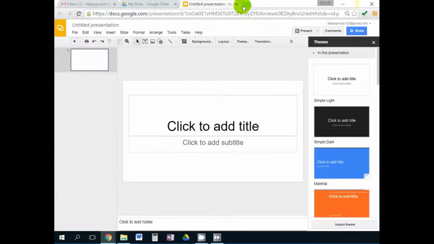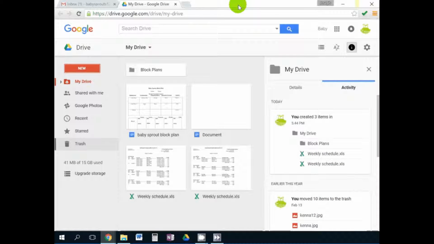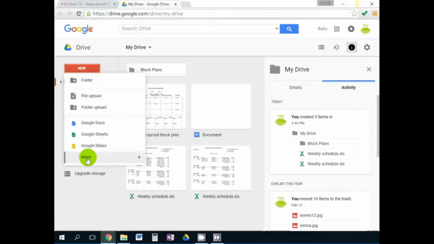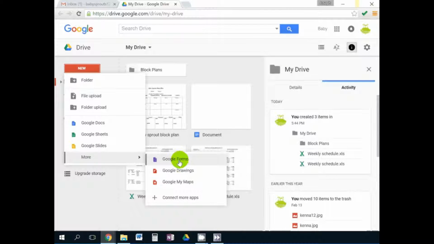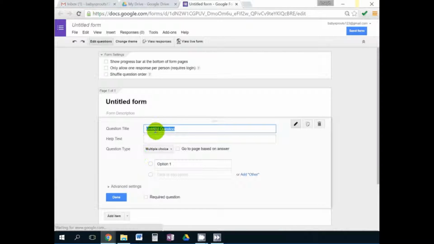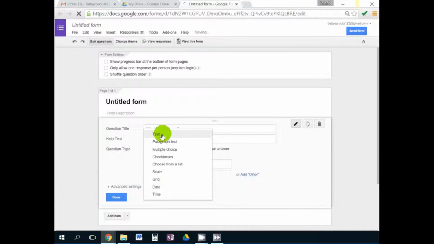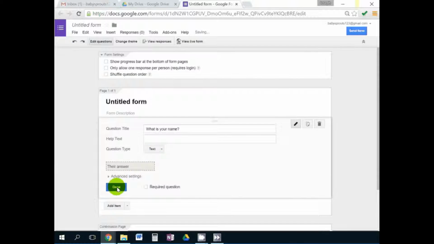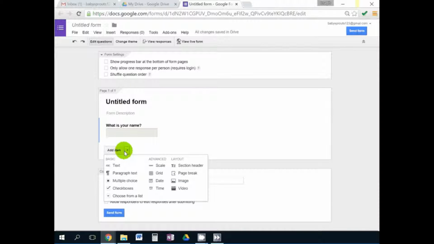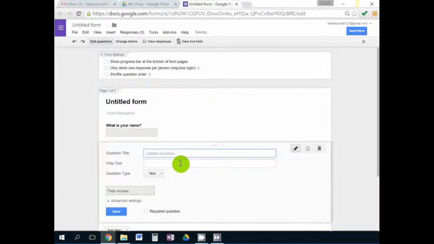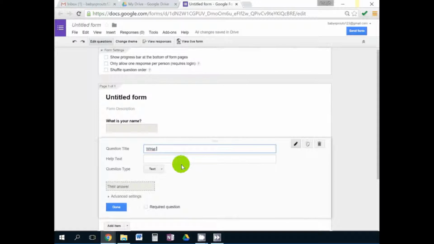Exiting out, I'm going to go back to my Google Drive folder, click New, and then click on More this time and go to Google Forms, which is like SurveyMonkey that allows you to create questionnaires. My first question, I'm going to just put in there, what is your name? I'm going to choose text as the type of question. Adding another item, I'm going to type, what is your child's name?